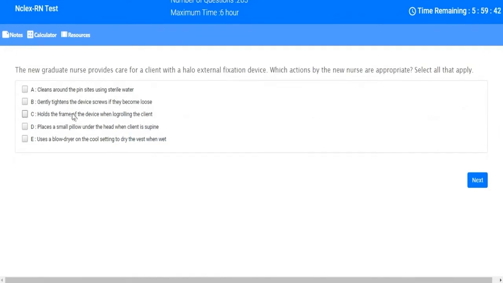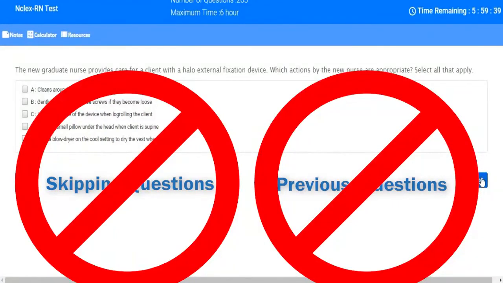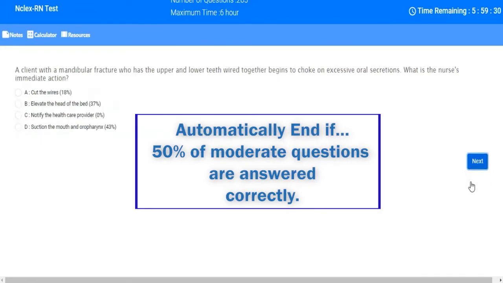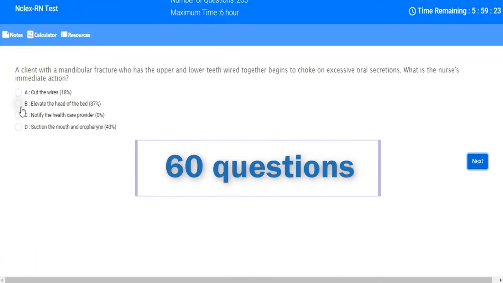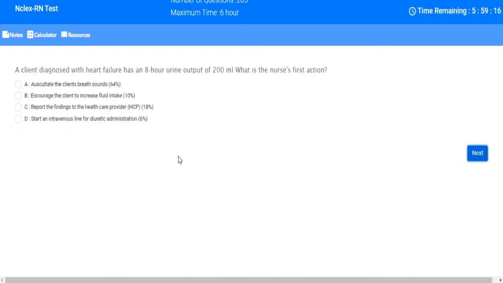Every time you answer an item, our system re-estimates your ability based on all previous answers and the difficulty of those items. Candidates cannot skip questions or go back to previously answered questions. The computerized adaptive test will automatically end if you have answered 50% moderate questions correctly and answer a minimum of 60 questions. If our software cannot decide your ability, the test may continue until time completely finishes. You need to continue the exam until the computer makes a decision.